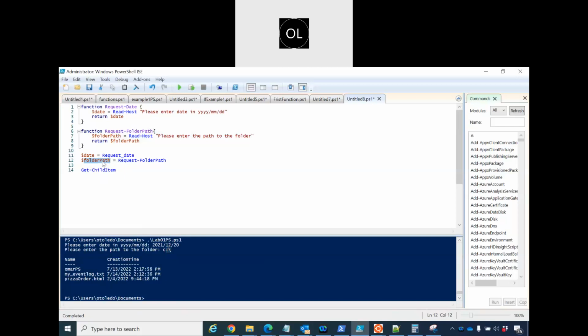Yes, folder path. So let's type here, get child items path. Which path? Folder path. My variable folder path is holding whatever the user enters, whatever the user types here. This is why I put here folder path.